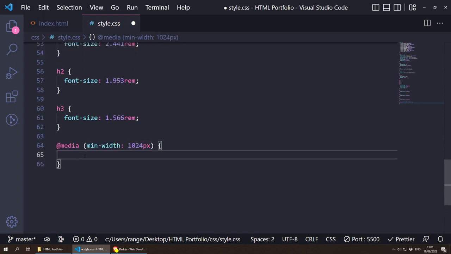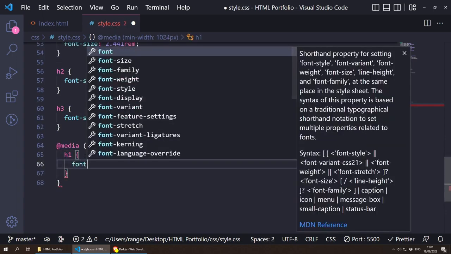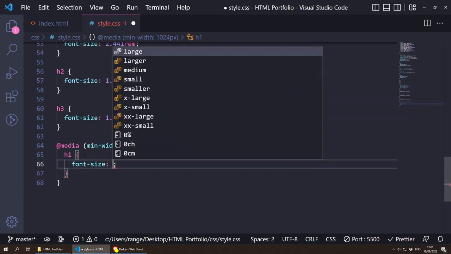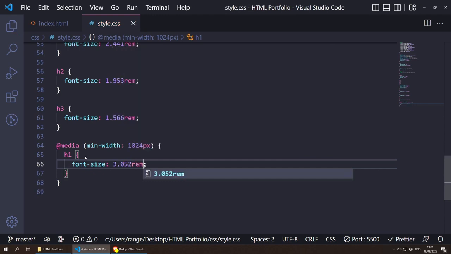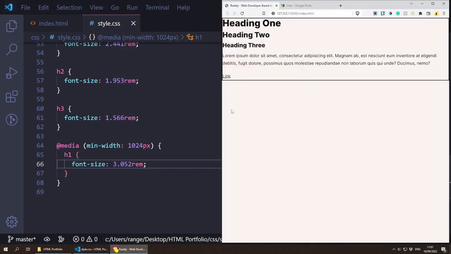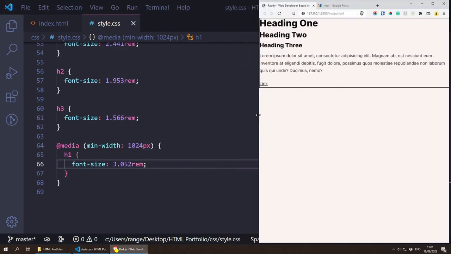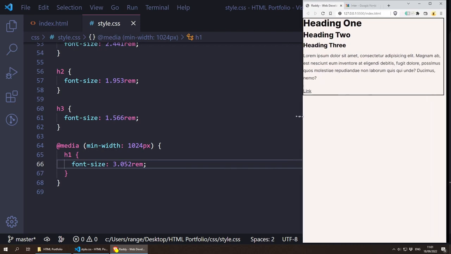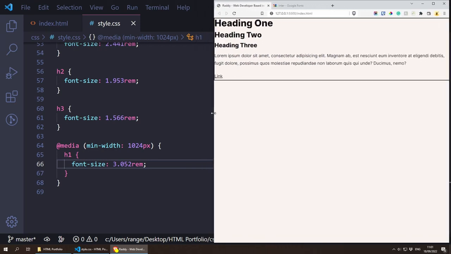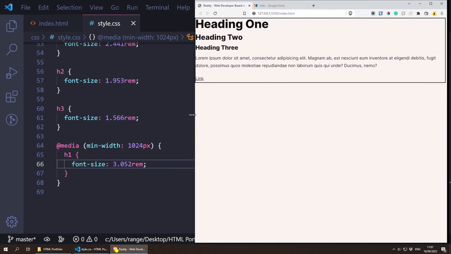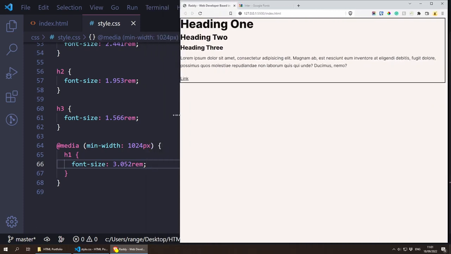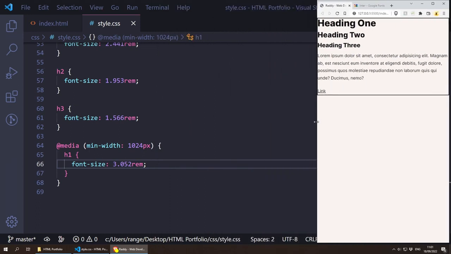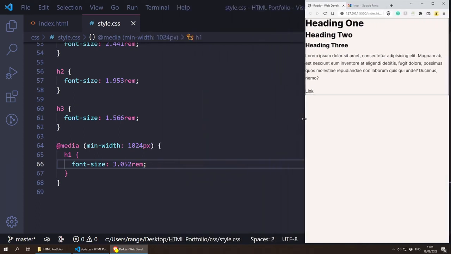So for example, let's start with the H1. And I'm going to change the font size to something a little bit bigger. So in this case, 3.052 rem, and save this. Now, if I go to the browser and if I shrink it, you will see how the heading should change in a second. So here we go. It changes from small to big. And this is one easy way of doing responsive typography, which is pretty cool.